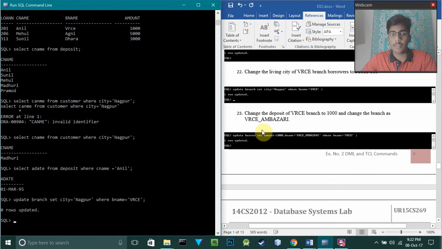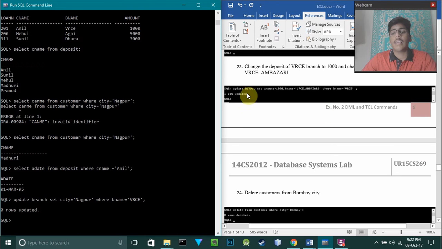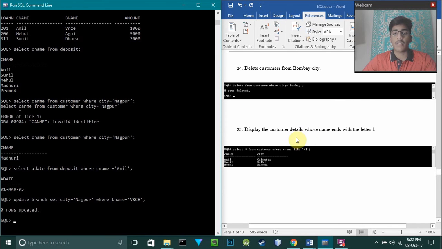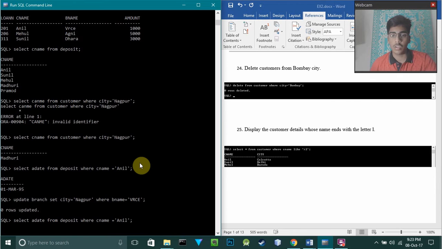Then we update the deposit of Versi branch to 1000 and change the branch to Versi Ambasari, using the same update condition. Similarly we can delete customers from Bombay city, anything. And we can also find customers whose name ends with the letter L, by select star from customer detail whose C name is like percentage L.